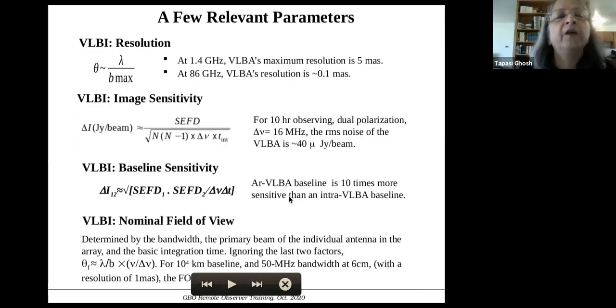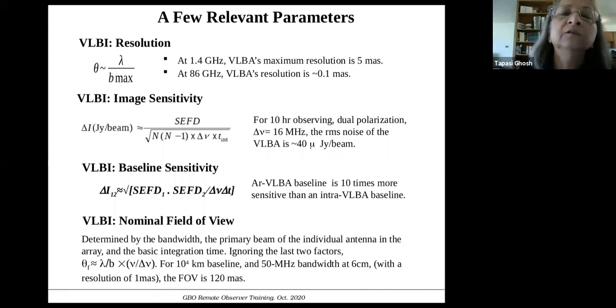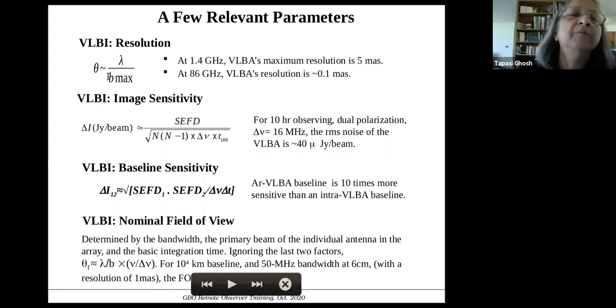So, VLBI parameters to think of. I think I touched upon these a little bit, but I'll give you some of the equations here. First thing is, of course, the resolution. Here, lambda over B max, where B max is the separation between the maximally distant antennas. That will give you your finest resolution in the image. So you need to think about that.